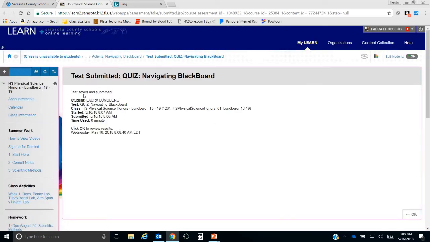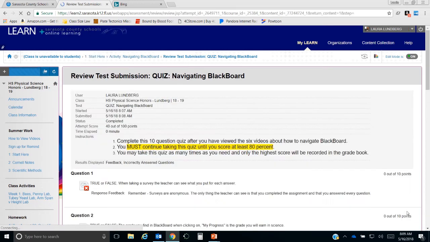Now when you're done, you get all this information, which really is not that important to you. Notice it says I used 0 minutes. And keep in mind the teacher can see this. It doesn't count seconds, it only counts minutes. So if you're taking a test or an assessment and it's only 0 minutes, that means you really didn't try. It says click OK to review results, but usually kids are trying to click on this and it's not working. The OK is down here. So you click on that OK to see your results.